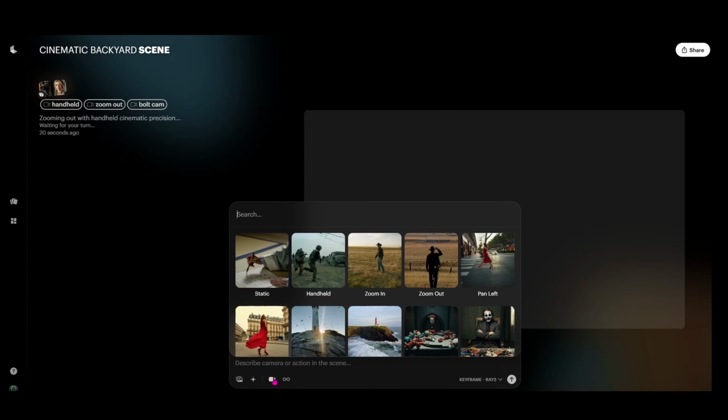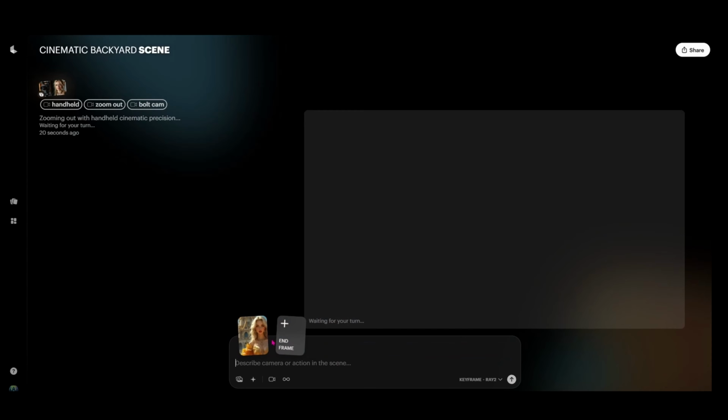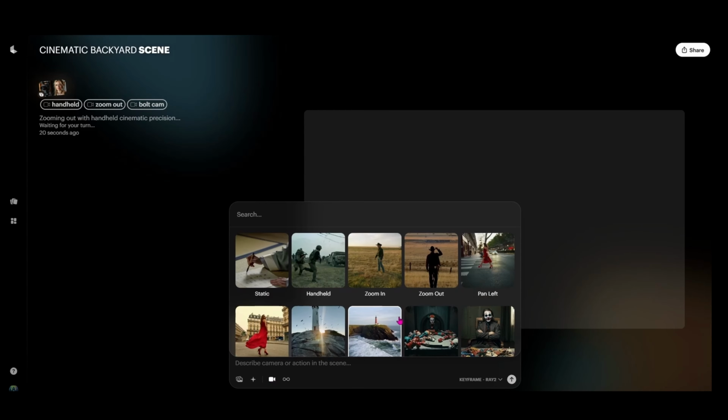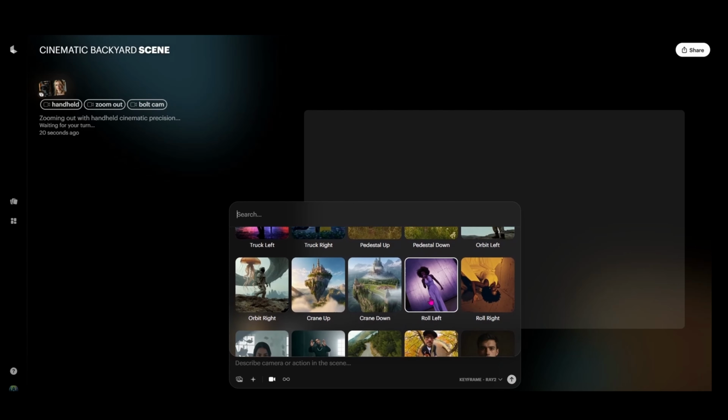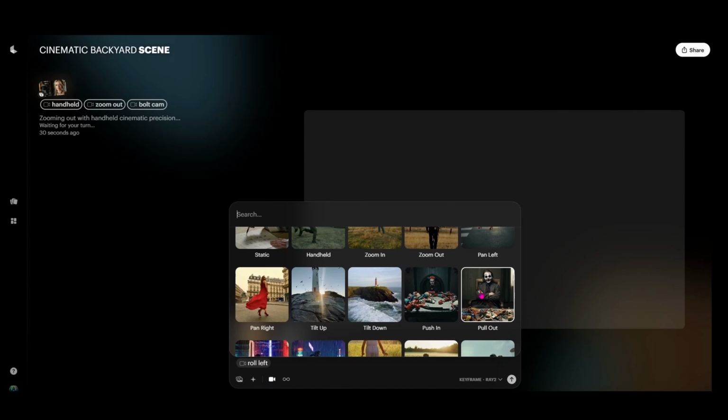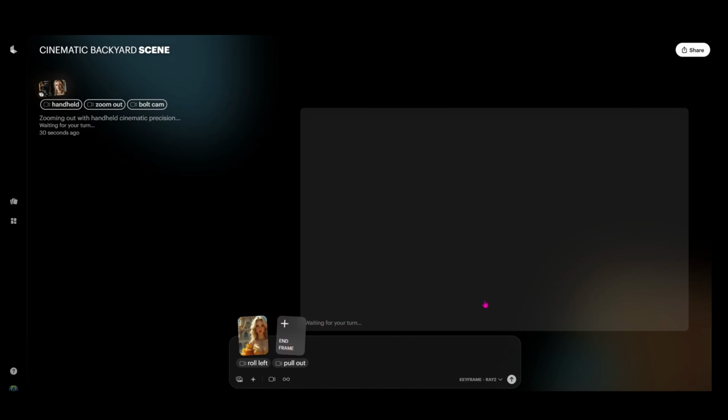So if you come in, I'm going to choose this princess here with the castle behind her just for fun. This would be a good intro scene for some of my storytelling. So I'm going to go ahead and come in, and this time I'm going to choose this roll left here. And I'm also going to choose this pull out.